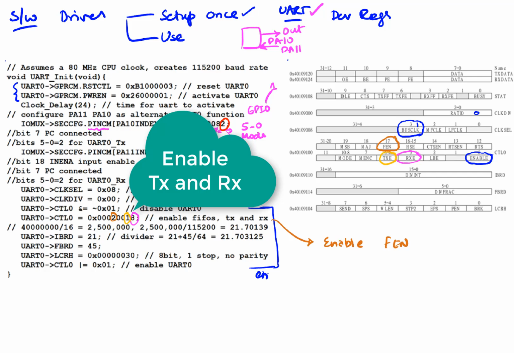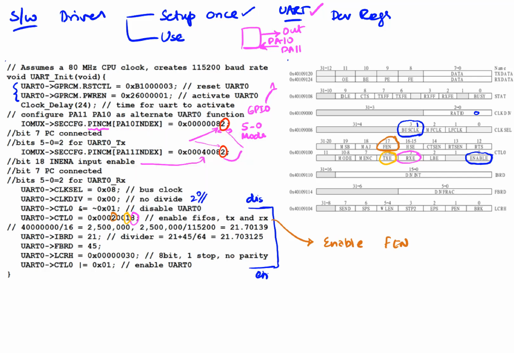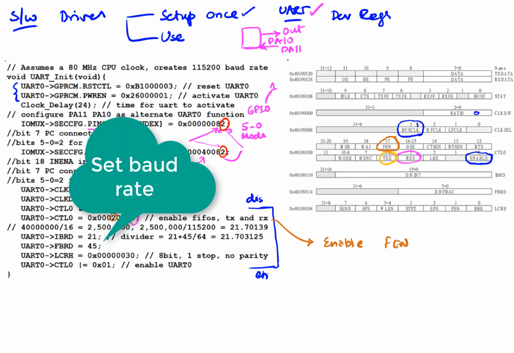So I turn on the transmitter and the receiver and the FIFOs. Yeah, we love FIFOs. And I'm ready to go. So now these two steps here are setting the baud rate.